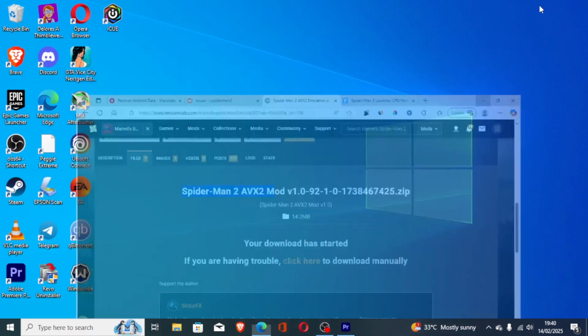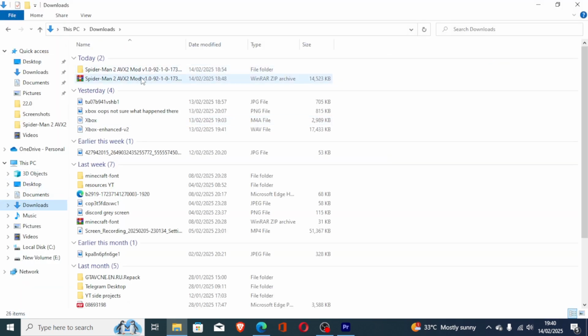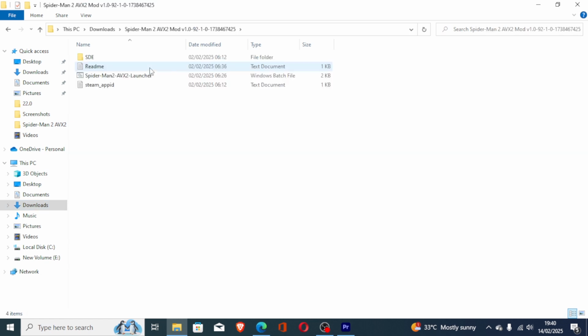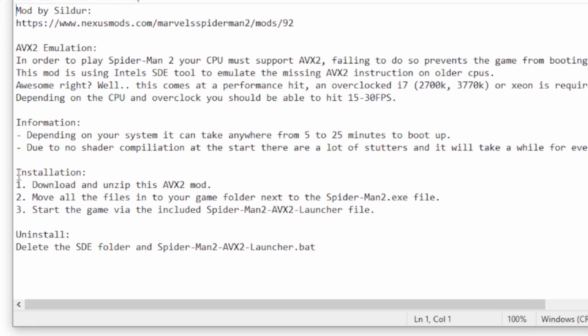After downloading it, just extract it, and you'll find it in your downloads folder. So here it is. Extract this zip folder. After extracting it, open the folder. There are instructions here in the readme, so read these instructions very carefully.